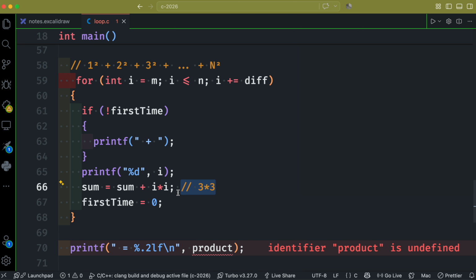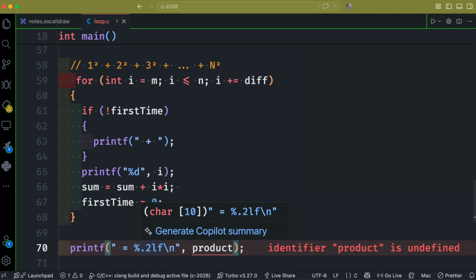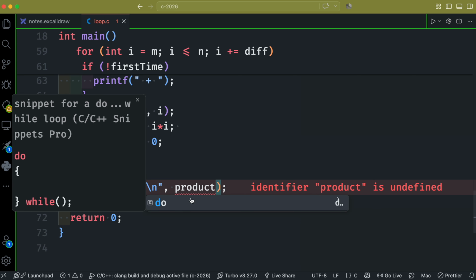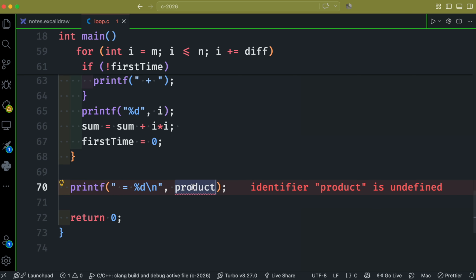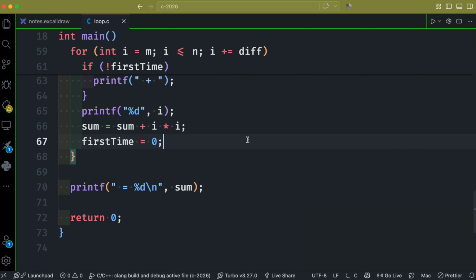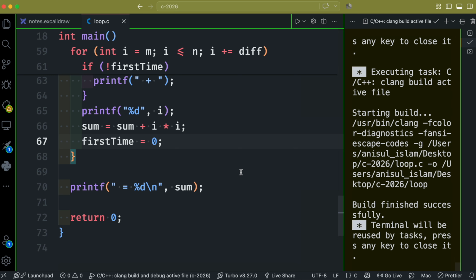So this is what basically we need to do. We need to multiply it twice. That's all. And in the end, we're going to print out the sum. So here I'm going to use %d, and then let's print sum. That should be all for now. Let's run it and see whether it does work. Here I'm going to compile and run.